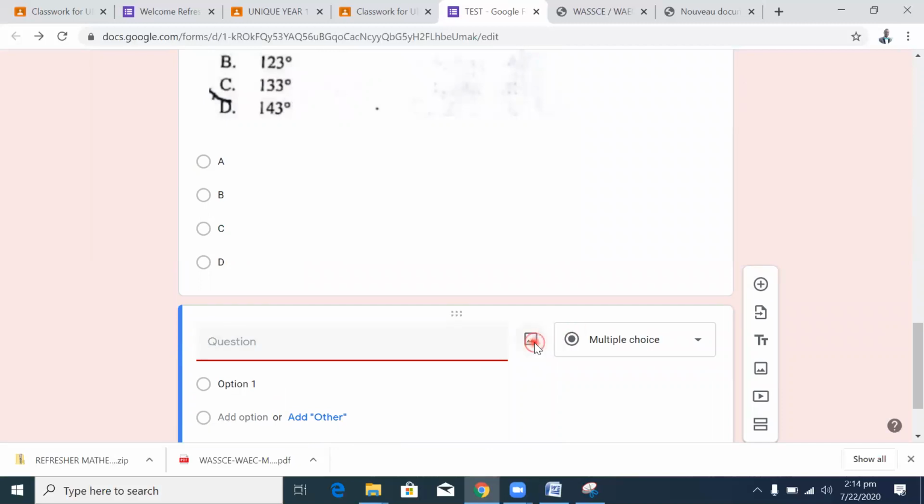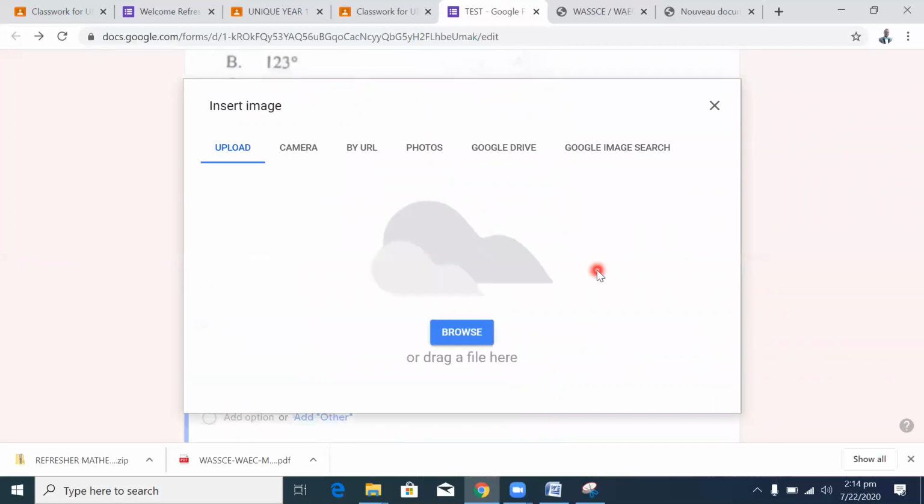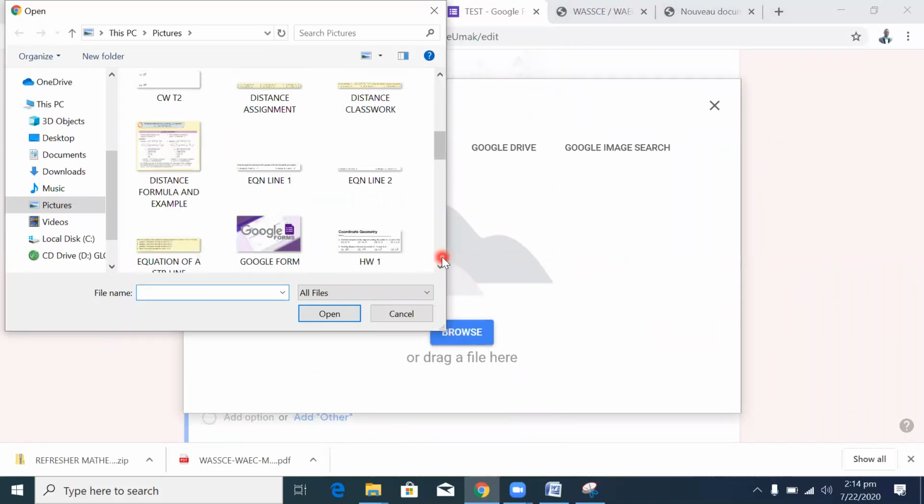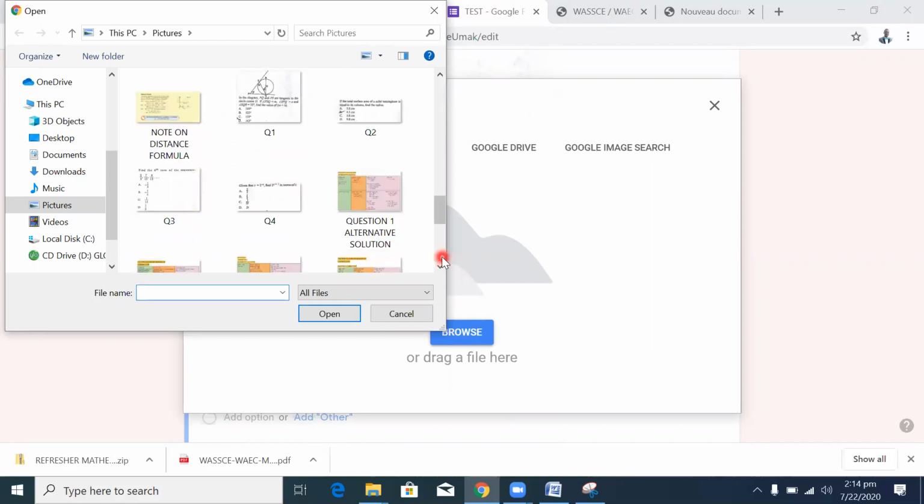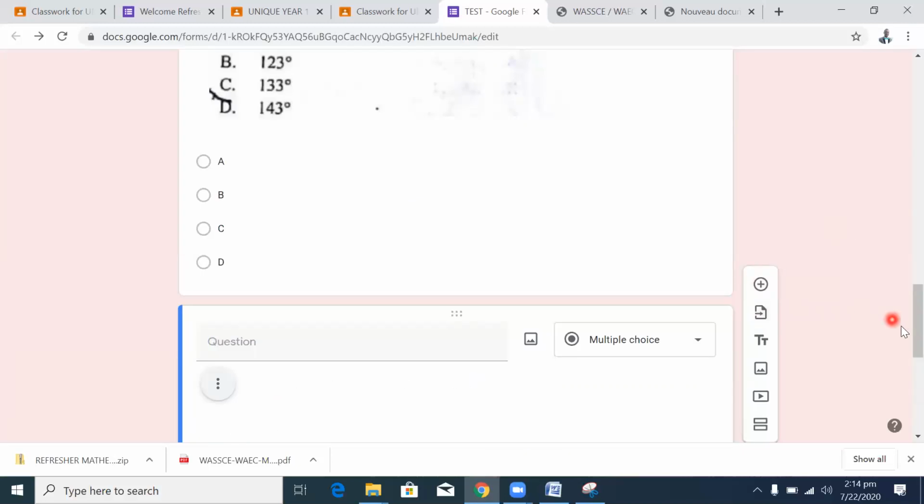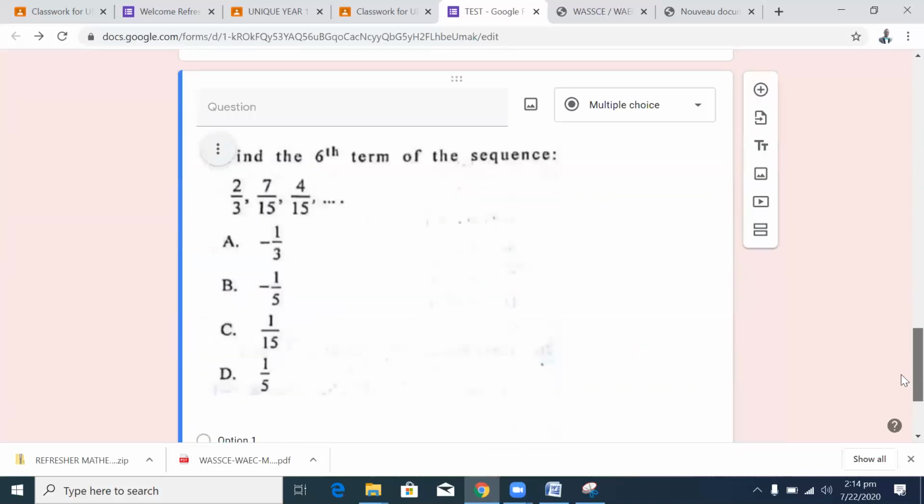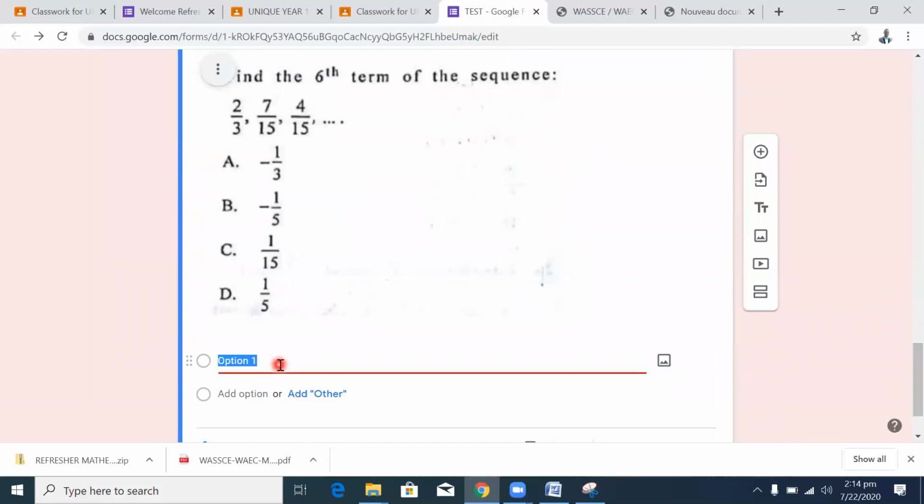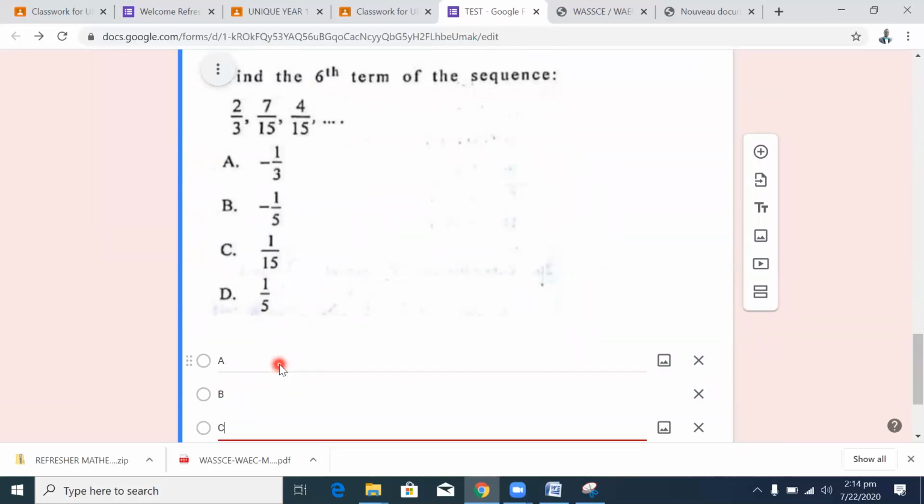The box here, browse, and scroll down, look for question. So I have Q3, so it loads the image, and then the image appears right in this form. So I go to my option and just write A, B, C, and then D.